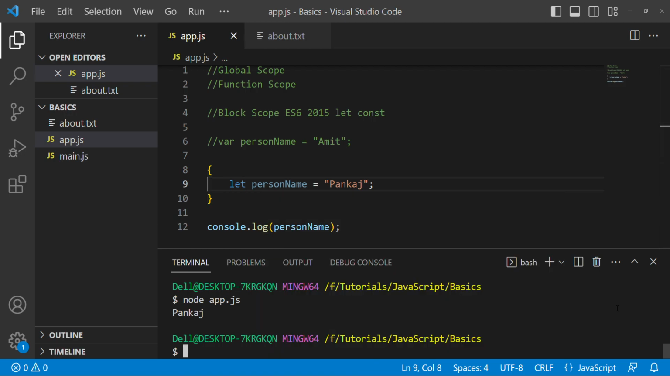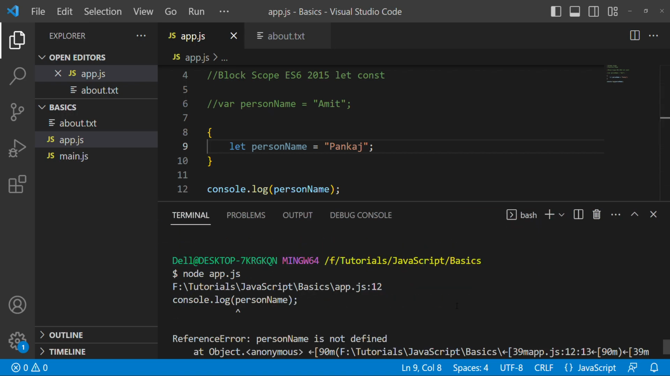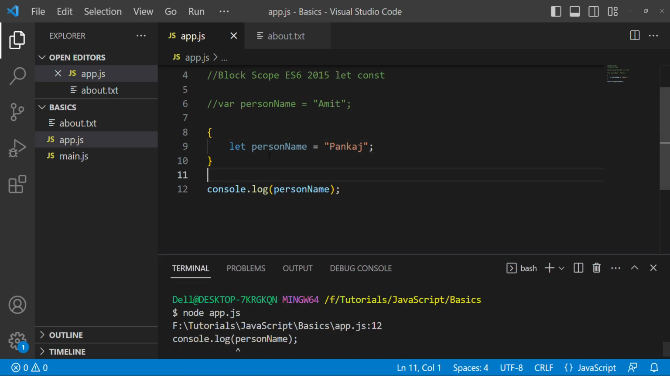Okay, see this, we are getting this, it might be a reference error. Yeah, reference error, because it's saying person name is not defined. So person name is not defined. Why? Because this person name is not available outside of this block.